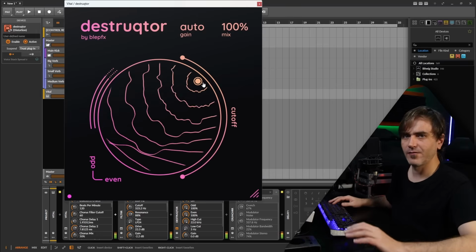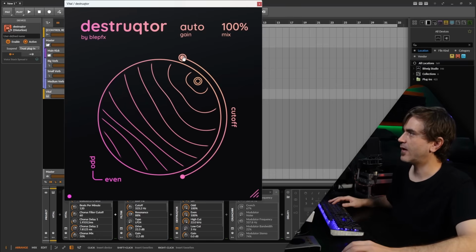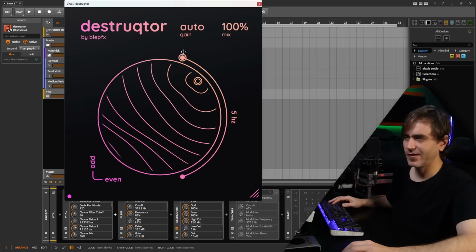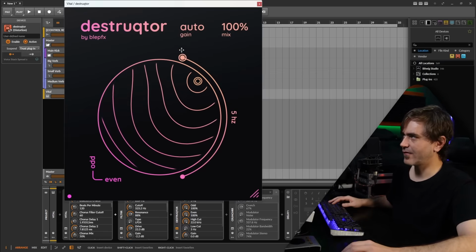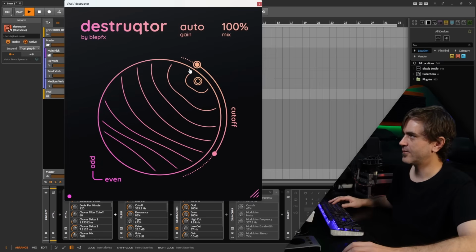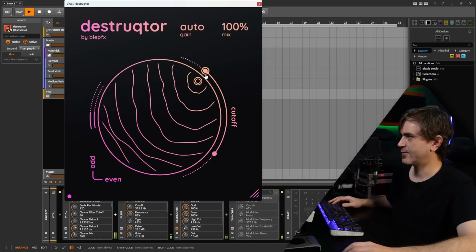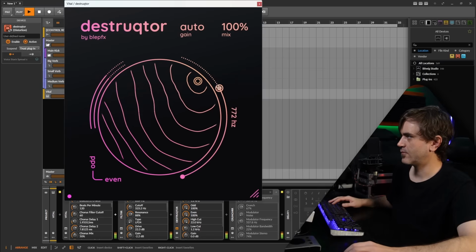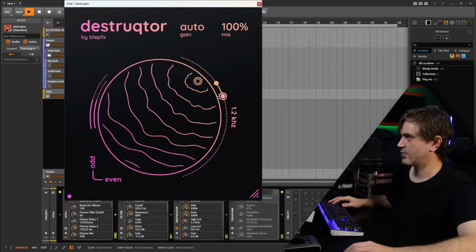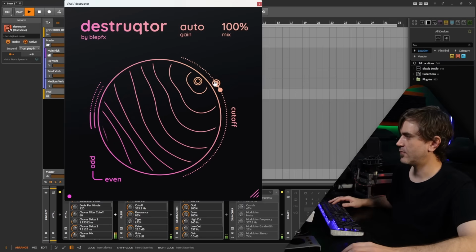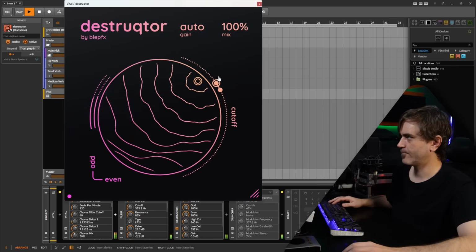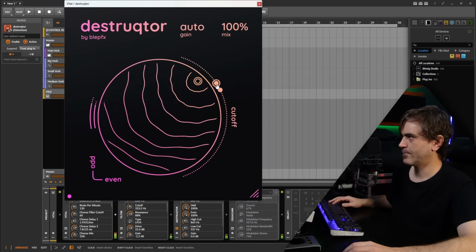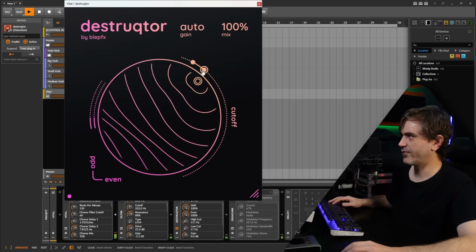So here, for example, you can hear we're distorting the full signal, but we can actually use this to cut out. It's weird because it's kind of backwards. Here, this is the low frequency, this is the low cut, and this is the high cut. Or you could use it to just distort the lower frequencies.